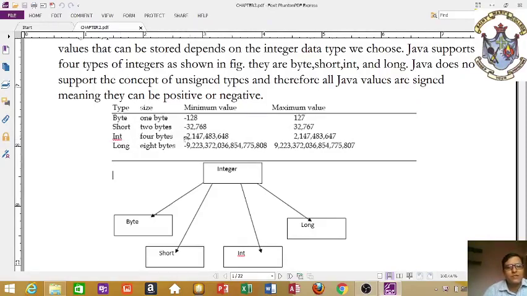Now int will consume 4 bytes, and its range is shown here: minus 2,147,483,648 to 2,147,483,647, that is, 214 crore 74 lakh 83 thousand 647. So you have to remember this. That is why this question is asked.